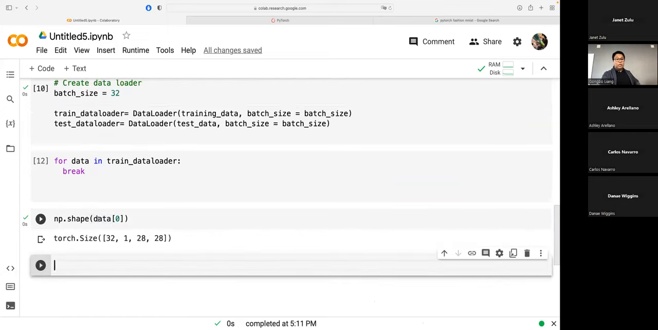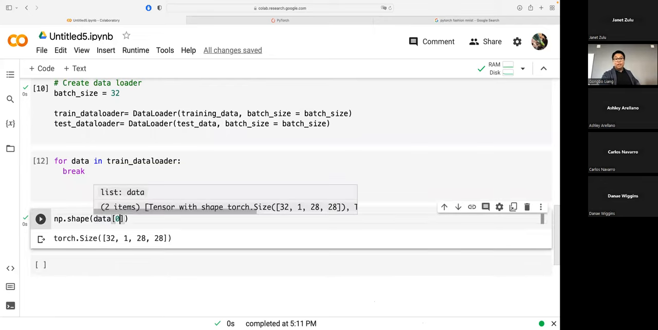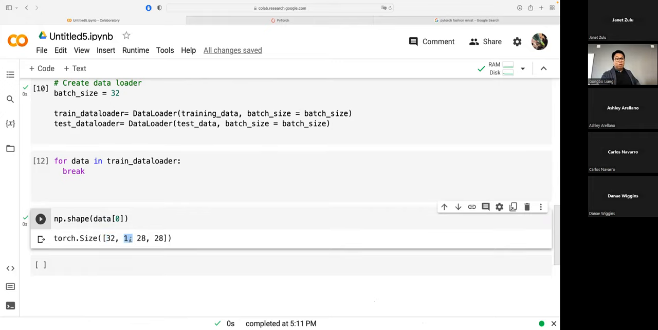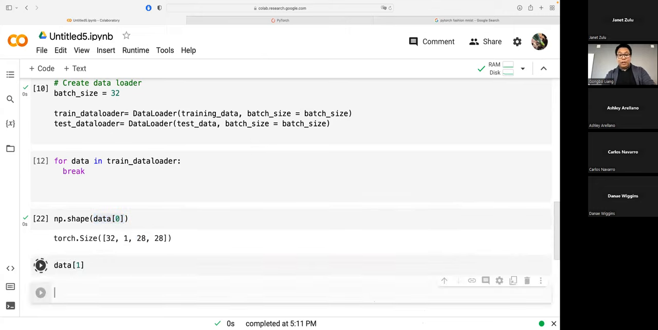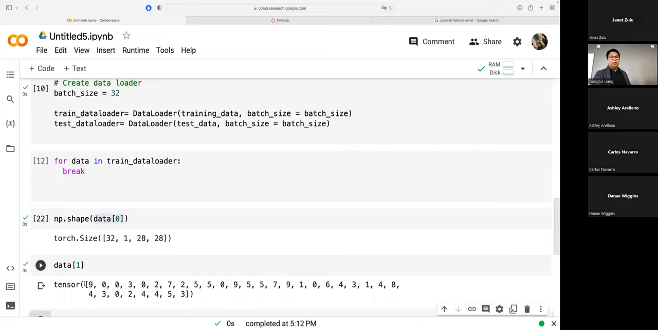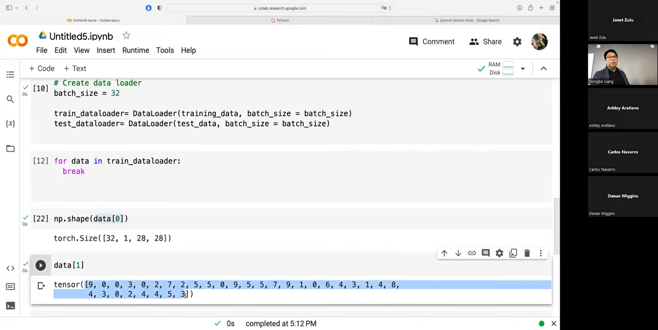So now we see for the first dimension of the data, we have 32 samples, and each one's shape is 1 by 28 by 28. 28 by 28 is the image size, and the 1 is the color channel. So we have a grayscale image, just one single channel. This is for data index 0, which is the image. And index 1 is the target, the label for each example.